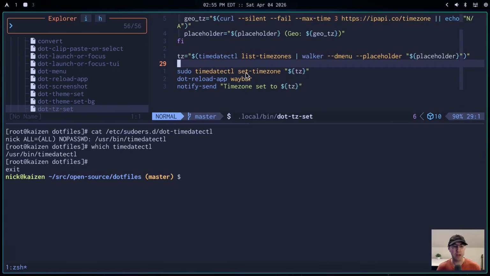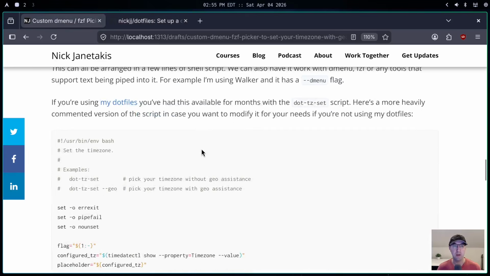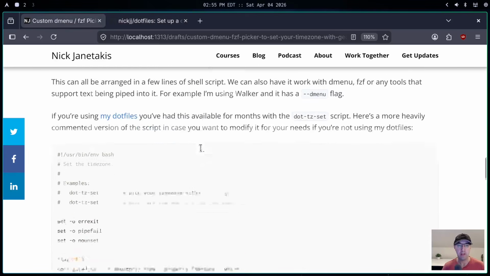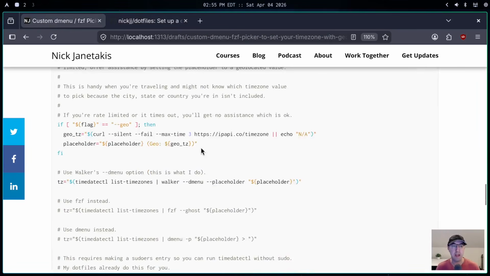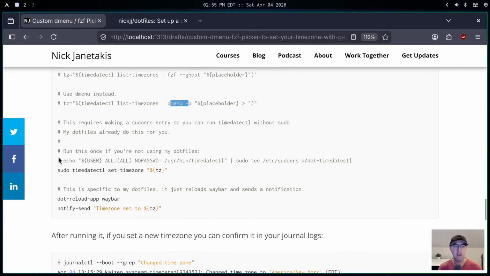But just going back to this blog post real quick, I wanted to mention that the source code is all here if you want to go and check it out. I'll leave a link to this one in the description. I even added some comments here, in case you wanted to modify it to use FZF or dmenu, you can see some details there. It also gives you a heads up, like a one-liner you can run if you just want to add to that or create this file to be able to use this without a password.